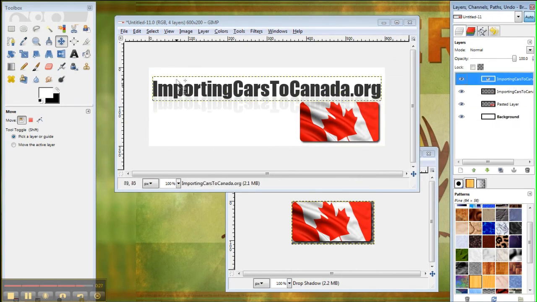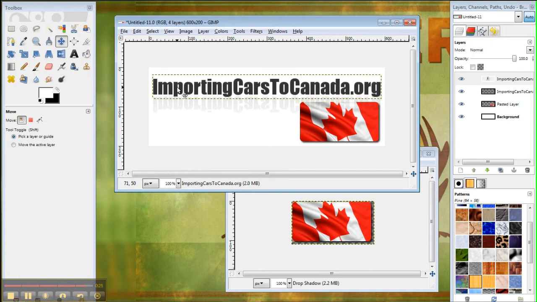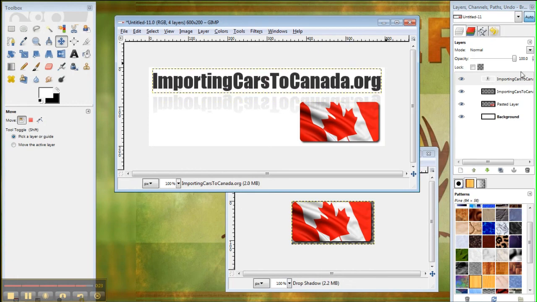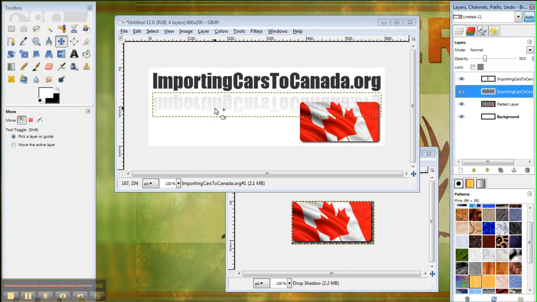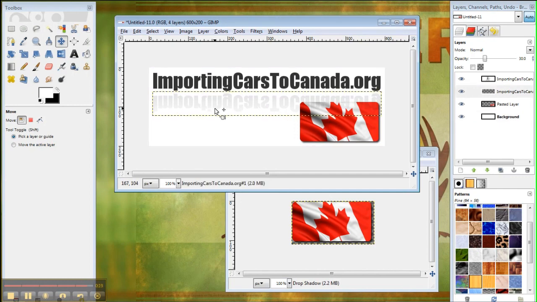I'll move this up a little bit. And now we have an actual, what some people might consider a logo. Again, I'm no designer, but this ain't bad for 5 minutes. So anyway, have fun.